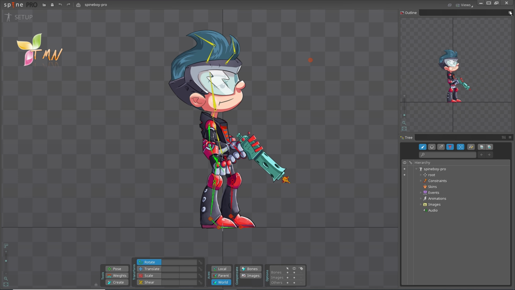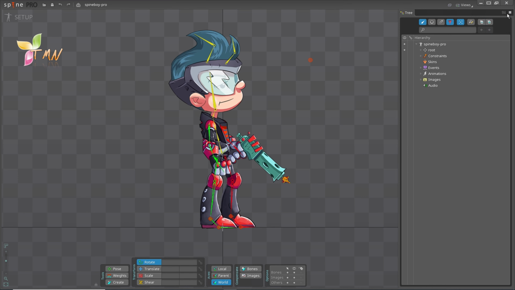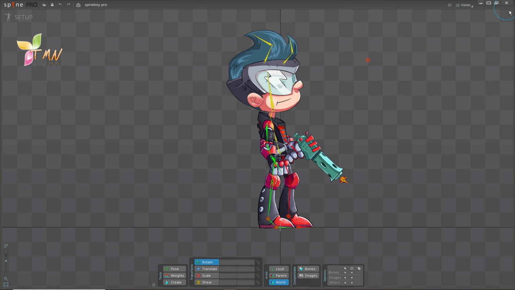A view can be closed by left-clicking the menu icon to the right of the tab, then choosing Close. A view can also be closed by double-clicking the menu icon. Closed views will be hidden until they are opened again using the View select box.